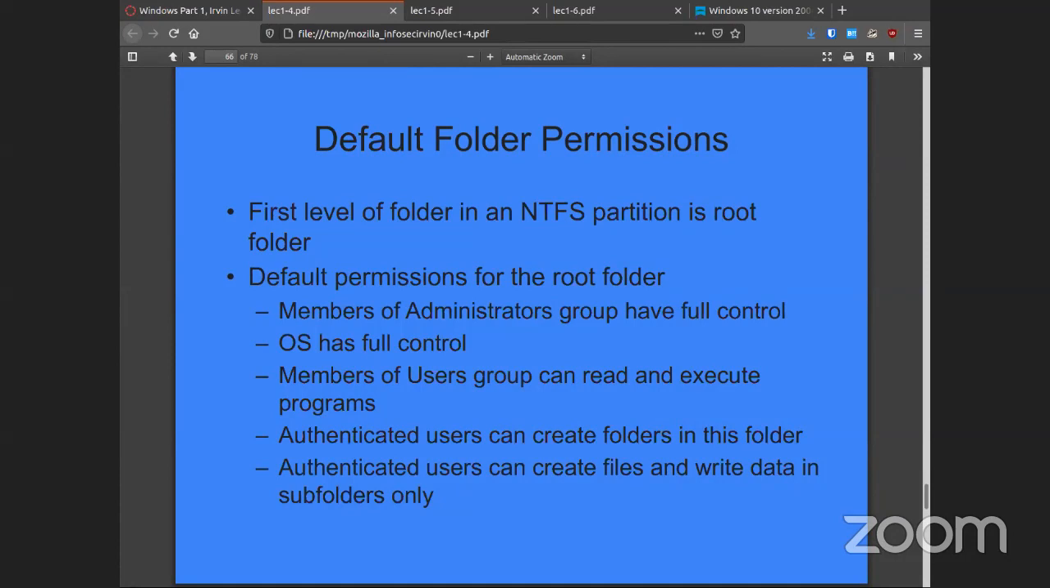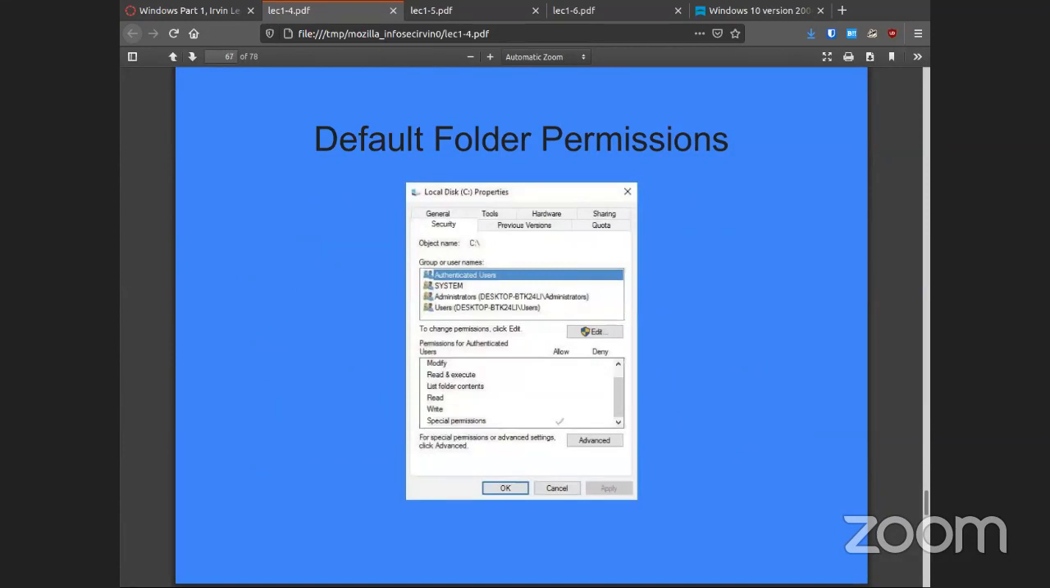So if you're trying to meet compliance, you know that this needs to change. Or if you're trying to harden your system, you know that this needs to change as well. So here is a look at the security for the C drive. On a typical system, again, you should not keep the default settings. You should adjust as needed.